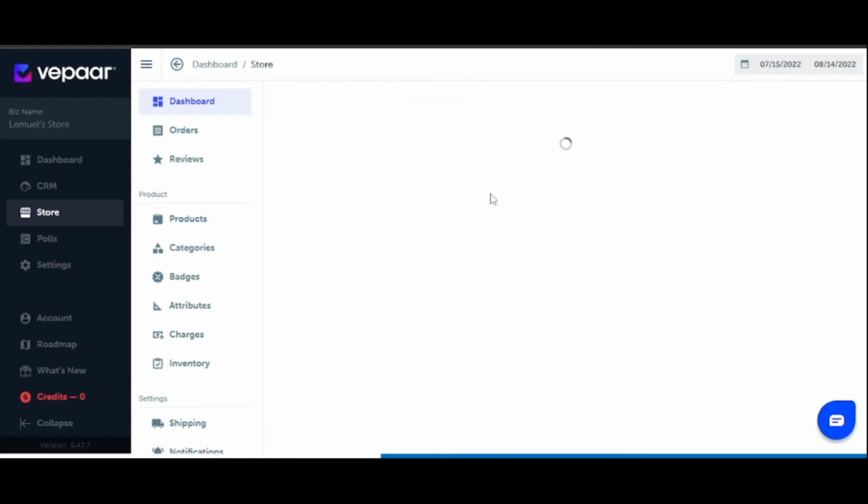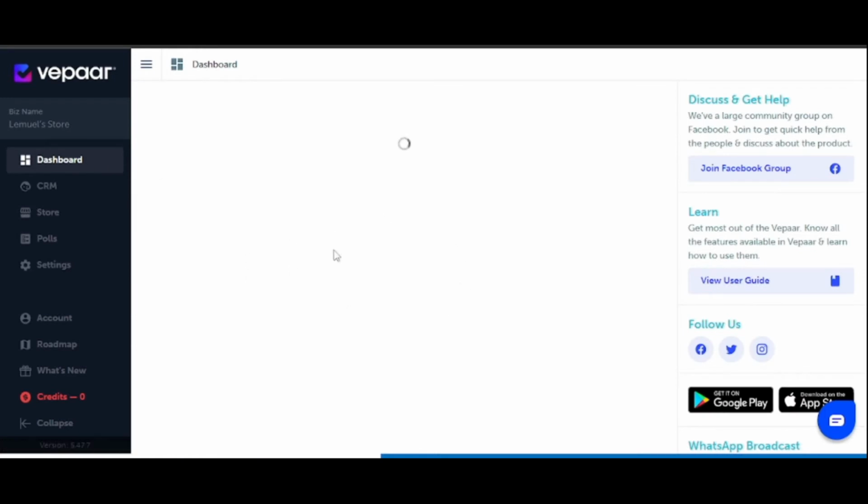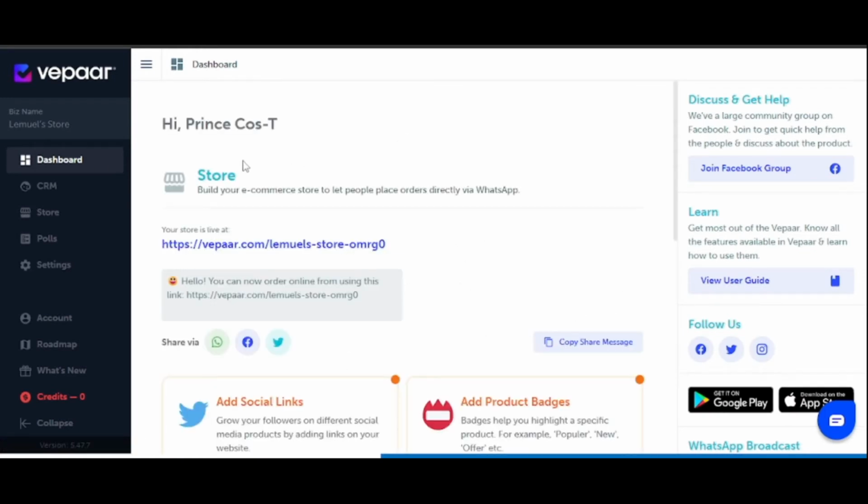Now as Princess was leading us through the slide, he told you guys he'll be leaving the steps in the description below. So first, at the time when you log in, this is how the screen is going to be. Your dashboard is going to be just like this. Don't be alarmed. Look at the right side, that is the right bar.